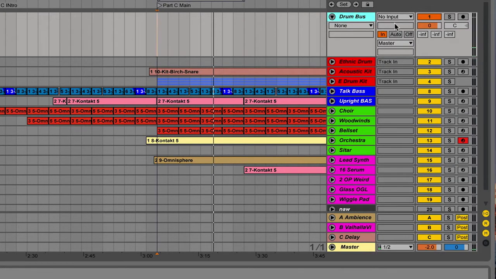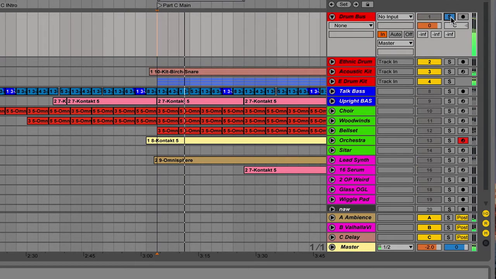Okay, so now this track is only going to receive these three instruments. So let's listen to this part again. Now watch this. So notice now I have all of my drums bussed into one track. Okay, so now I can do all kinds of fun things to these drums if I want to. So I'm going to do the same thing to the other tracks.